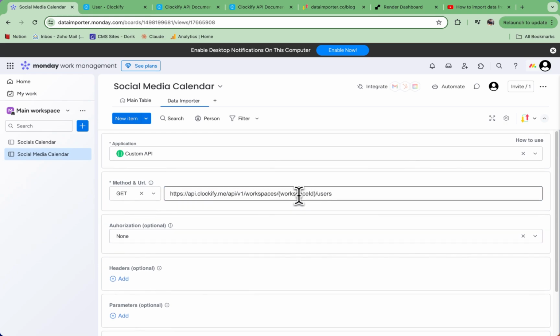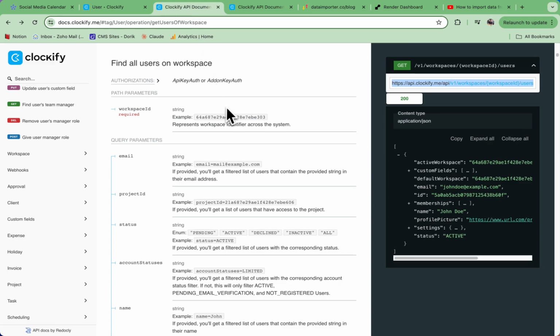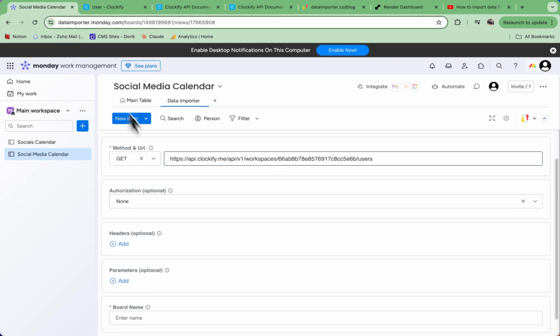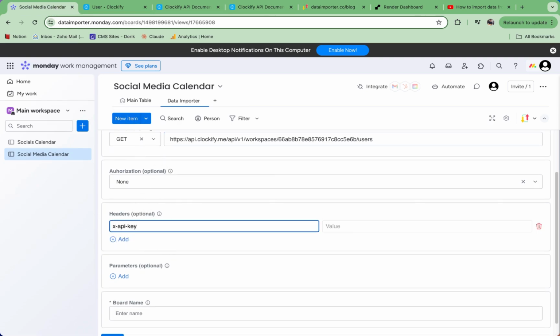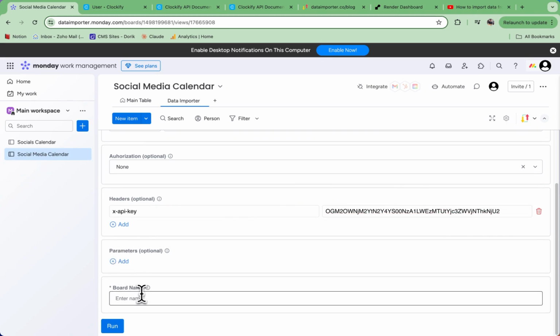You can see here we need to fill in the workspace ID. So I'm going to go and grab that from where I copied it before and just paste that in. Now, according to the Clockify API docs, we need to also pass in our API key, and the way we do that is we set a header parameter name. So I'm going to copy this header parameter name, add it to my headers, copy the API key that I saved before, and paste that there. And then all I need to do is enter a board name. So I'm just going to call it Clockify users and press run.